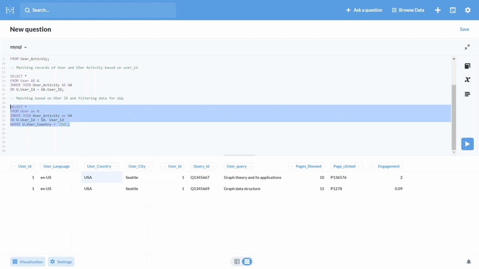Done. And it is giving us the two results, or two output rows, that we expected. So the result is as per the expectation. It is giving us 10 columns and 2 rows. If you see, the country for both the users is USA. Perfect. We get the desired output.